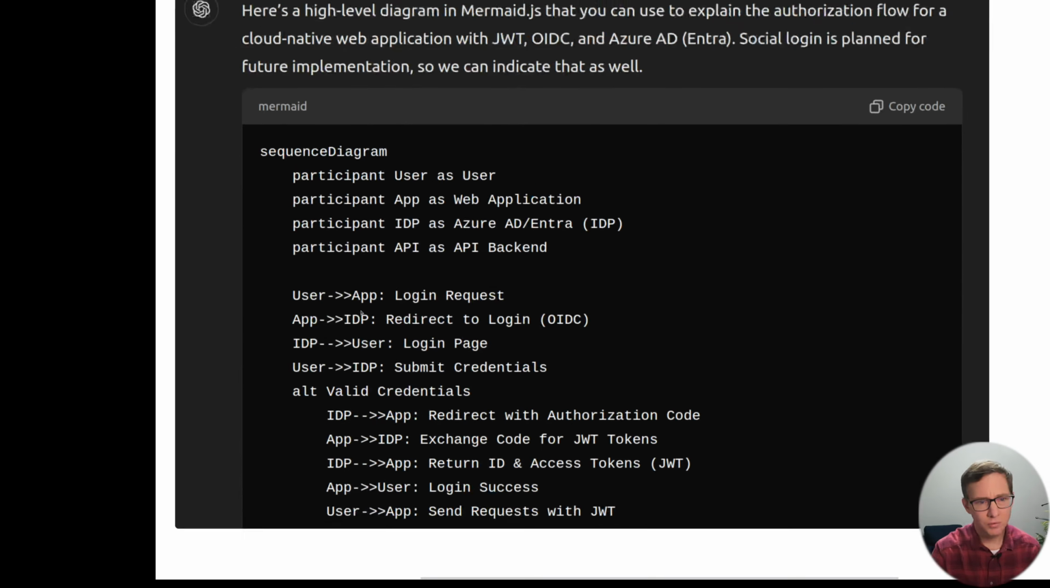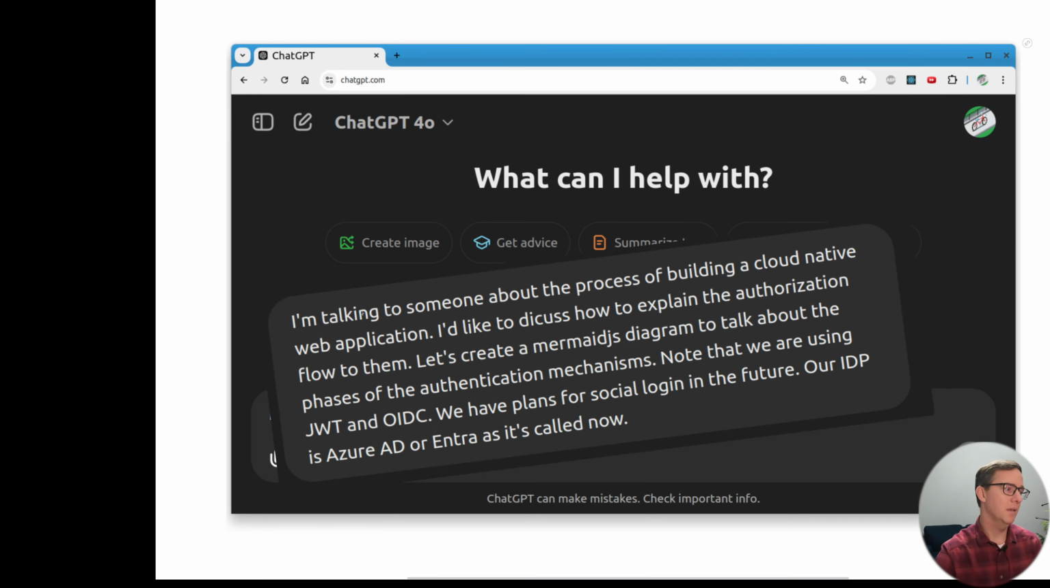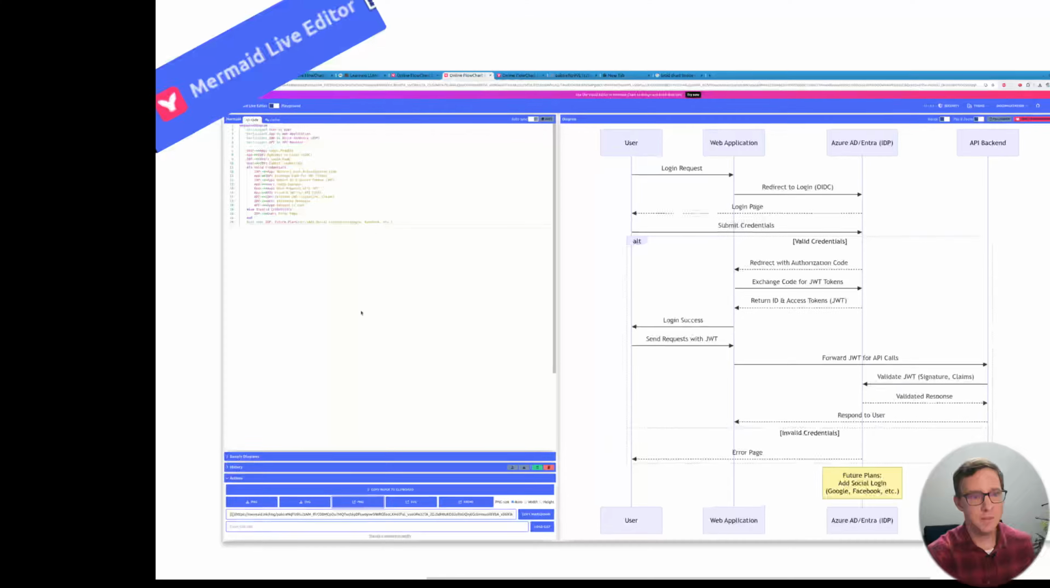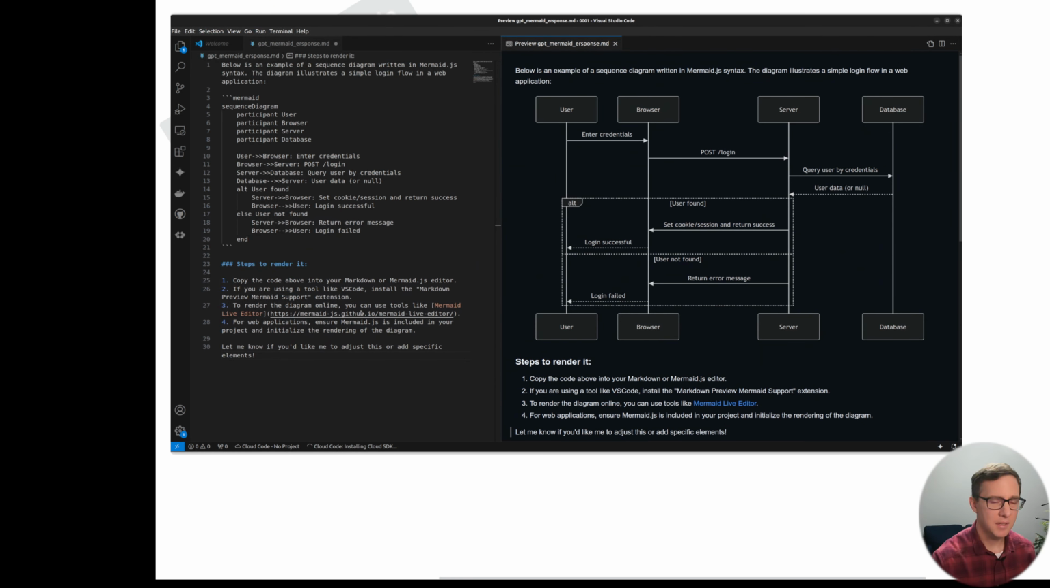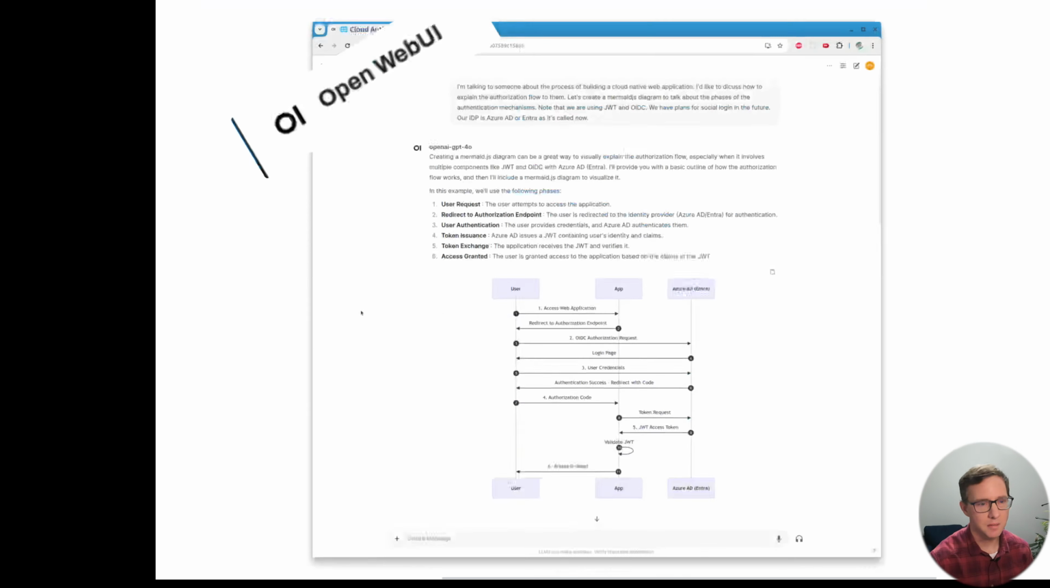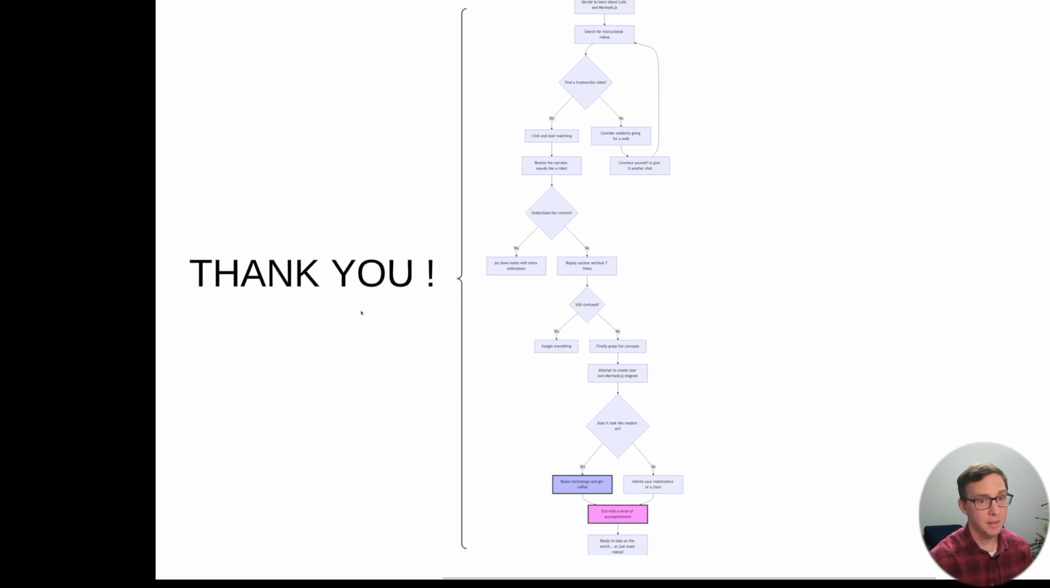To go from a simple prompt to some visualizations that you can then have a discussion around is an amazing thing. So that being said, thank you.